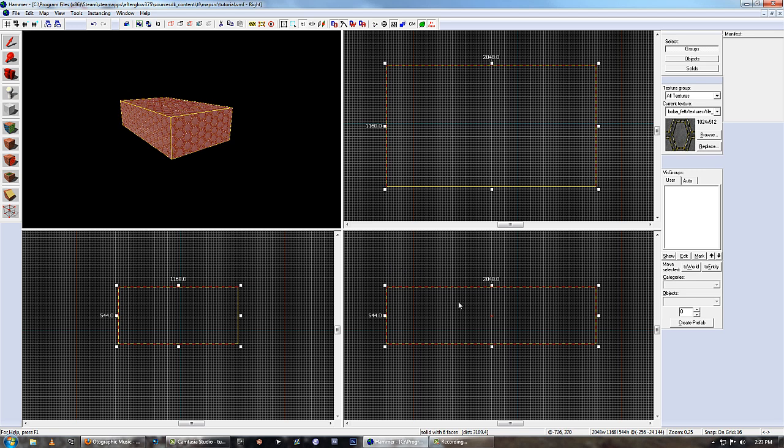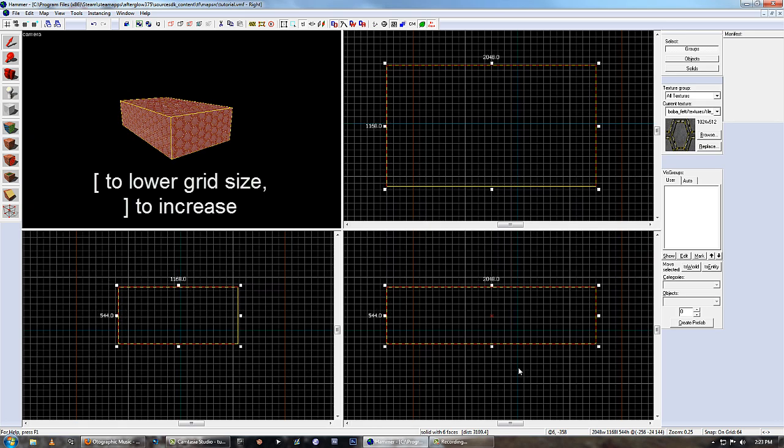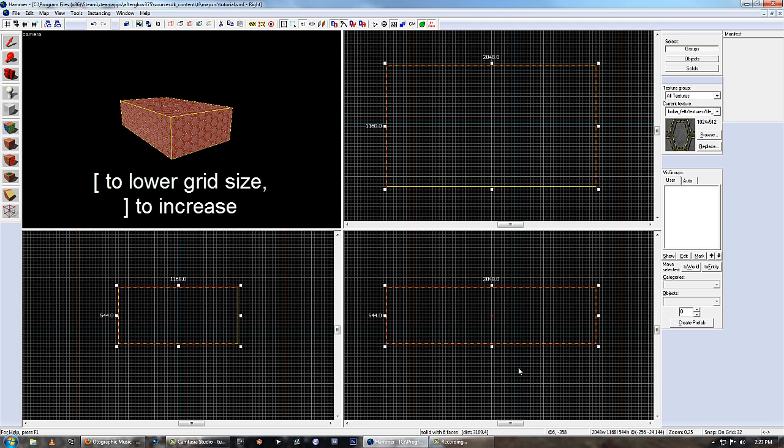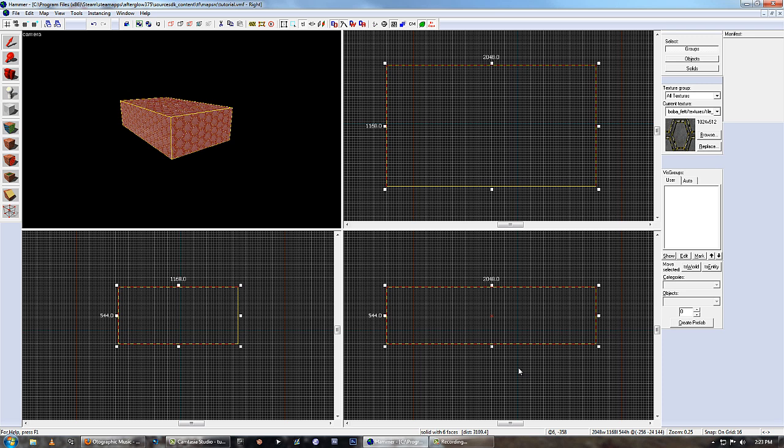So you can see the size of the grid in the lower right corner here, and I'm using 16 units as my grid size. You can change the grid size by using the square brackets, which are found just below the backspace sign. So left square bracket will decrease, right will increase, and most mappers will use 16 or 32 as a grid size, as any more you don't really have much precision, and any less it will get really messy to look at and work with.